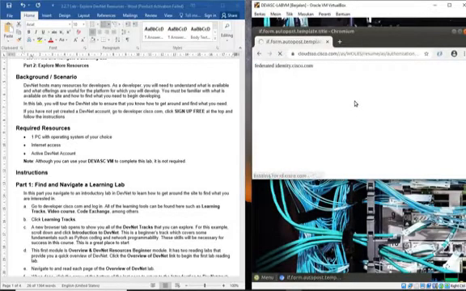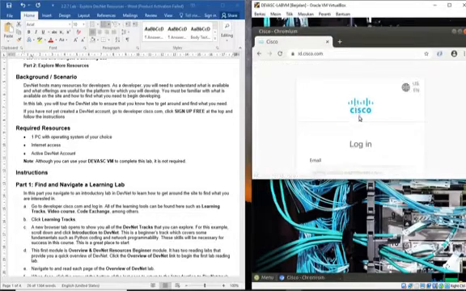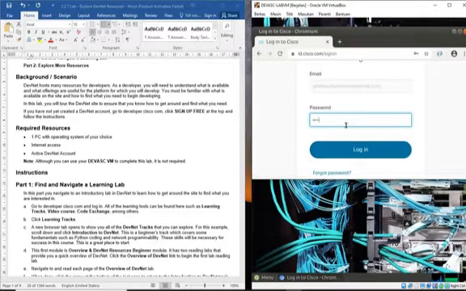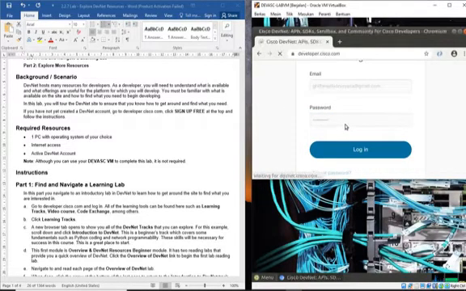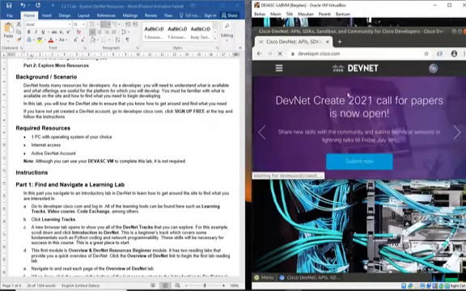First, we will go to developer.cisco.com and log in. So we are here. You can choose any of the accounts you have, so you can log in with GitHub, Google, Facebook, Cisco, and so on. I'm going to log in now with my Google account, and as you can see, I am now logged in.